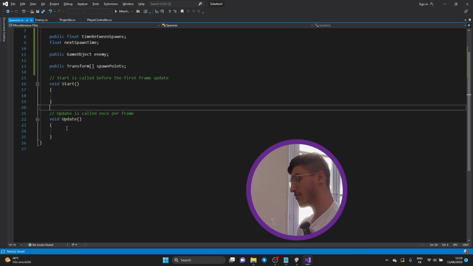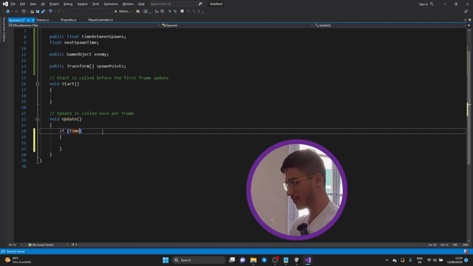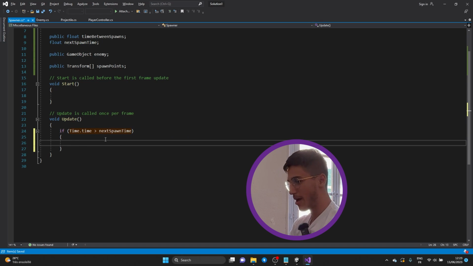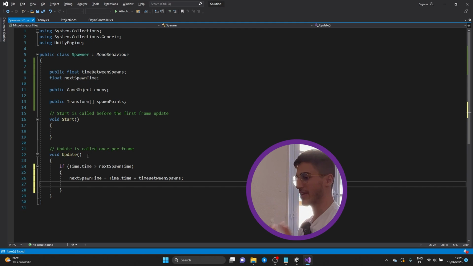So I'm going to go inside my update function and start by creating that timer. So if Time.time, the current time in the game, is greater than our next spawn time variable, if that's the case, I'm going to reset next spawn time to be equal to the current time in the game, so Time.time plus time between spawns. Now here, guys, we actually want to go ahead and spawn in our enemy.